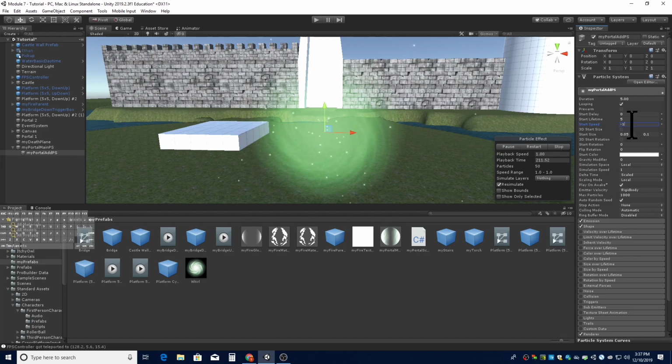So to get the effect I want, I need to slow down the speed. So instead of -1, I'm going to do negative, I don't know, 0.2. So now the particles are going more slowly. They're being sucked into the middle, but you can still see that some of them are crisscrossing.